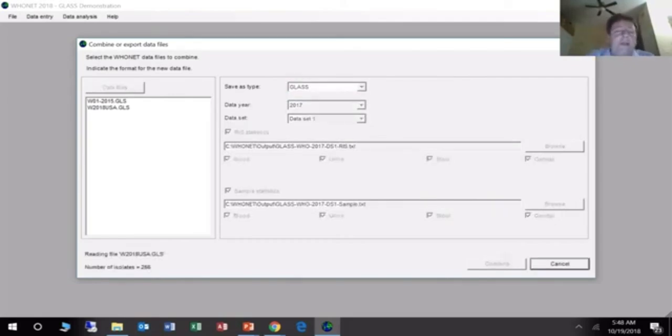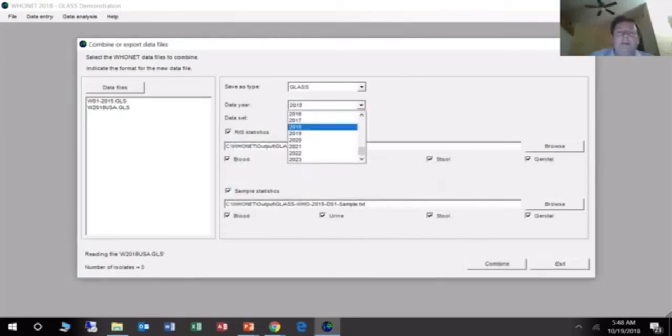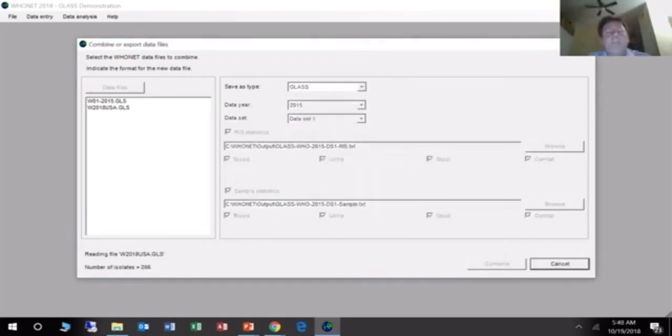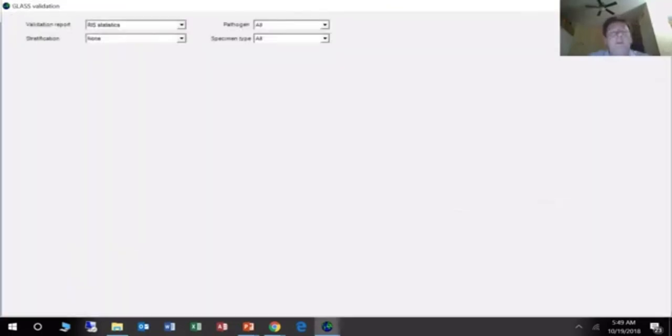I will click on Combine. It's now doing a series of analyses of blood, urine, genital, and stool, and the 8 pathogens and antibiotics in the GLASS protocol. Oh, and it didn't find anything because the data that I'm showing you are from 2015. I have to put the correct year. Let me redo that, this time with the correct year. So it's doing all those analyses, creating GLASS files with the correct structure and the correct codes. And after it's finished, it asks you, do you want to look at the validation form? And I say, yes, I do.